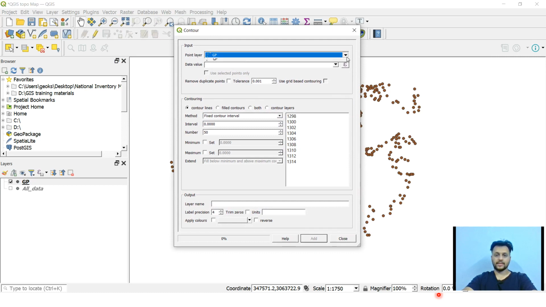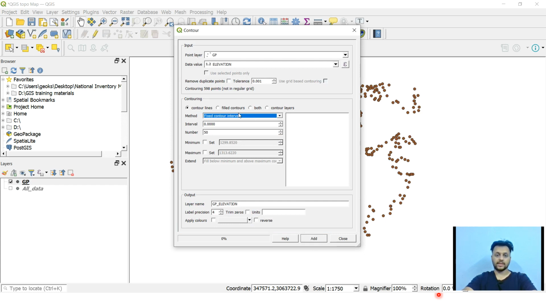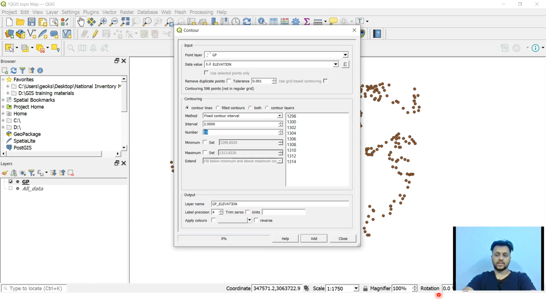So our point layer is ground points GP, and data value should be elevation. Here are some options, so we can create different types of contours. For now we will create contour lines with a fixed interval. There are other options like n equal intervals or n quartiles, but we will use fixed contour intervals, and the contour interval maybe 2 meters. There is a number of contours, so it's better to keep it high. This provides a limit. If only 10 is provided, then only 10 contour lines will be created. So let's keep it around 50. The contour lines will be created for these elevations. Okay, so now we are all set.